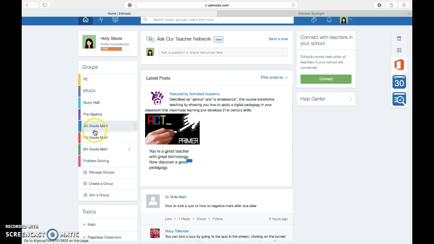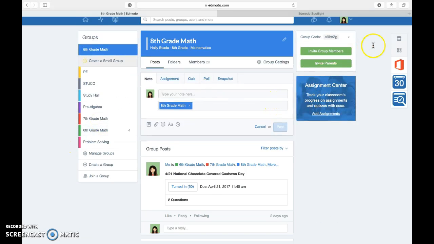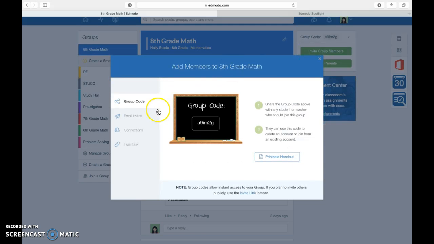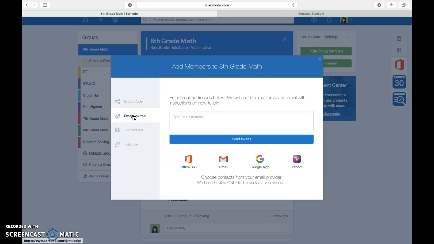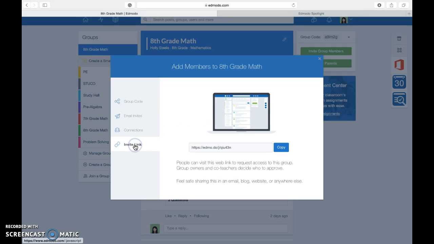So once you've created a group, then you will add members to it, and you can do several different ways. You can use a group code so that they go to edmodo.com, they create an account, and then they use this code. You can give them a printable handout about this. You can send out emails to your students. You can add students to your group that are already in another group that you have, or you can use a link.